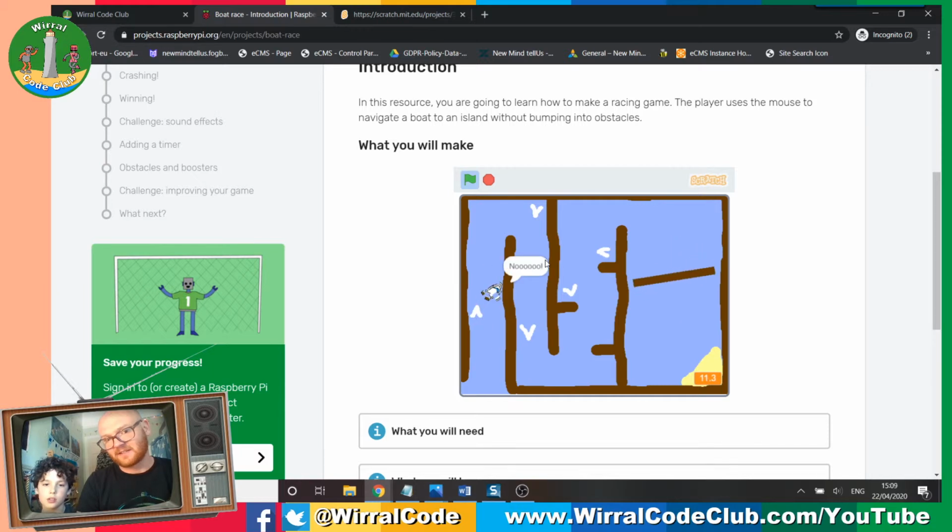Alright, and the idea is not to crash into the walls. So we're going to set it up so that the sprite that we're using can detect the walls. And there's the go fast waves as well. And the idea is that we can get all the way around the maze to the beach. And there's a timer in the bottom right hand corner to see how fast we can do it. So there you go. We know what we're trying to achieve.